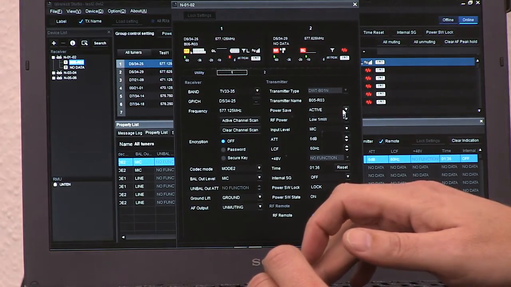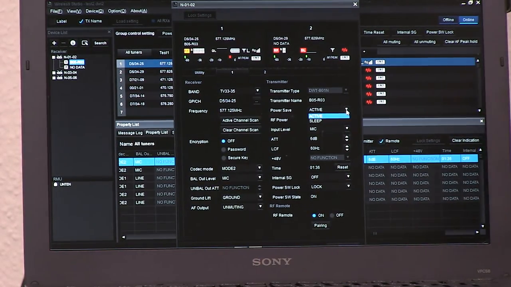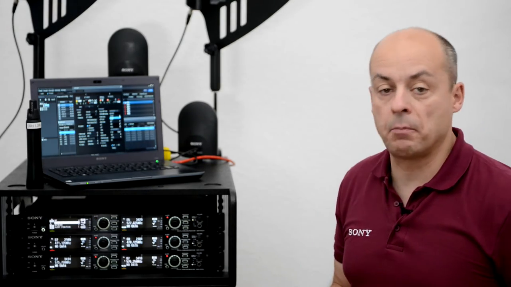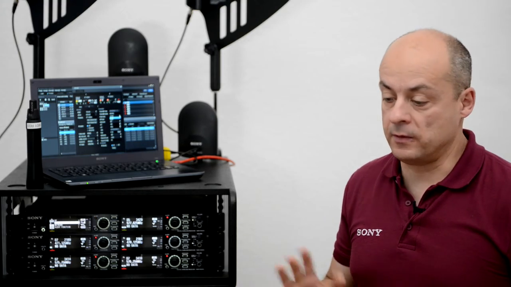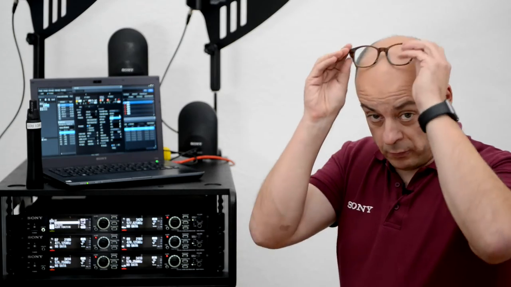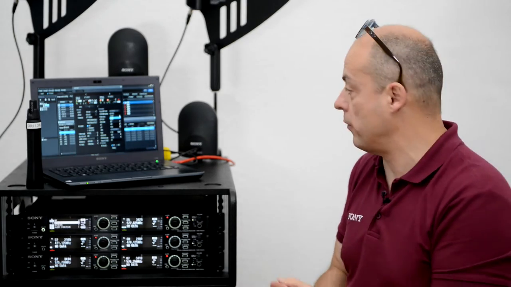The first is very simple. Active sleep means you can put your transmitter in a sleep mode. RF is off and audio is off. Still some power consumption is running, but it saves around 50% of the energy, and you don't have any problems with interferences because the RF is off.